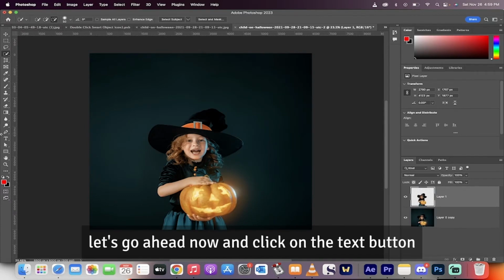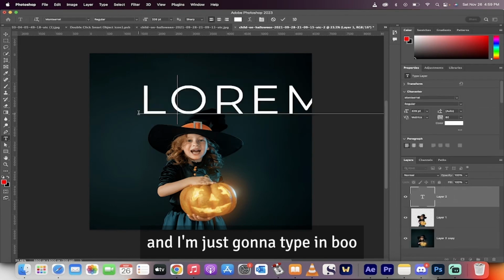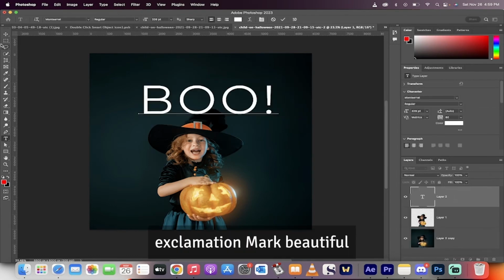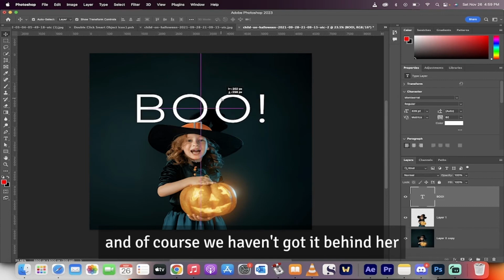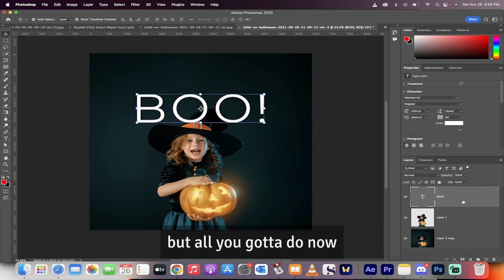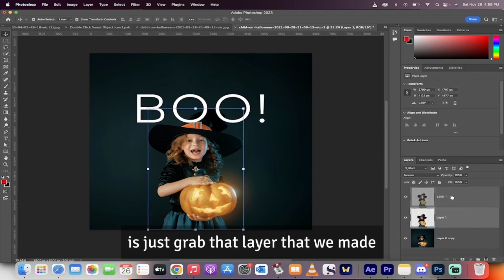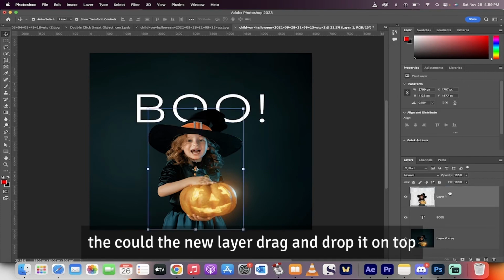Let's go ahead now and click on the text button, and I'm just going to type in, Boo! Exclamation mark. Beautiful. Something like that. Now, I'm going to center it here over her. And of course, we haven't got it behind her, but all you've got to do now is just grab that layer that we made, the new layer, drag and drop it on top, and that's it.